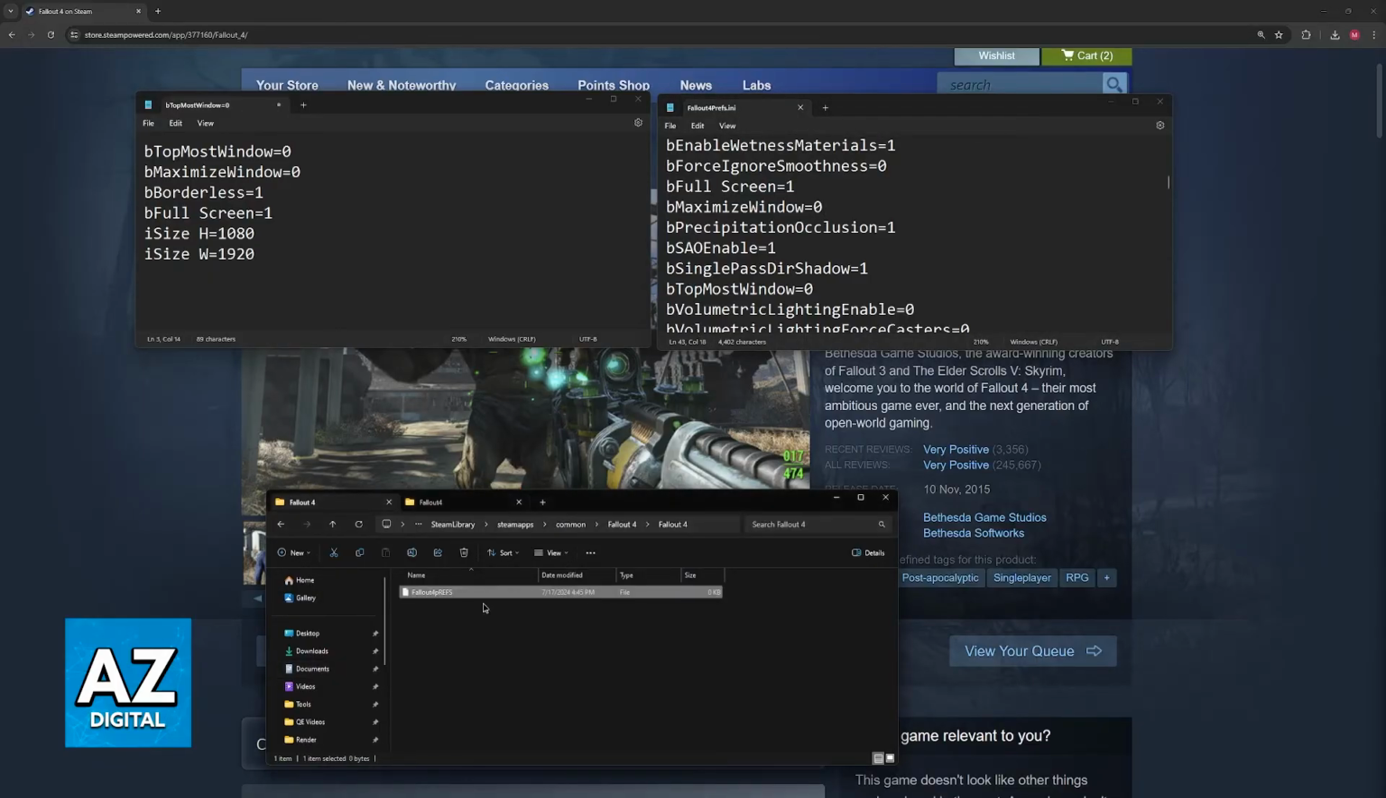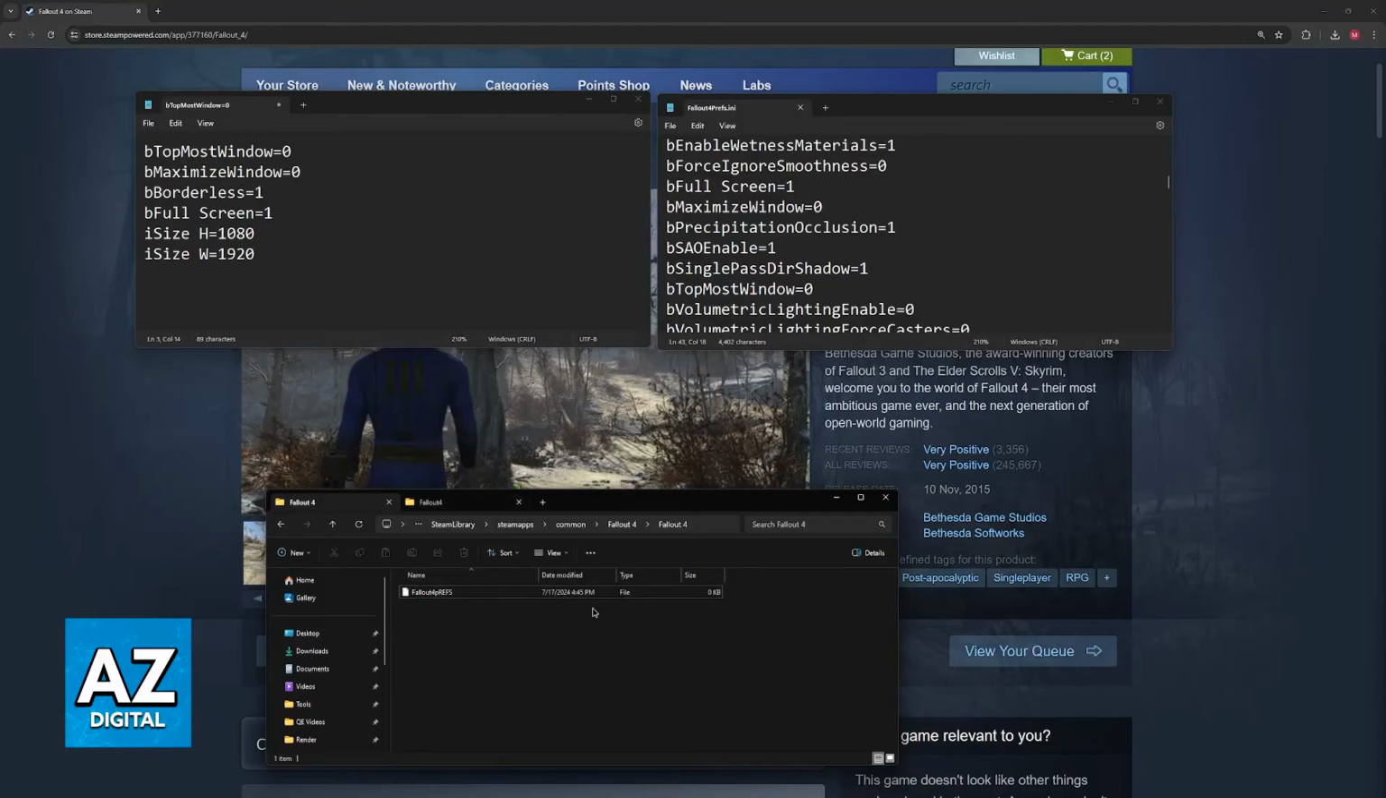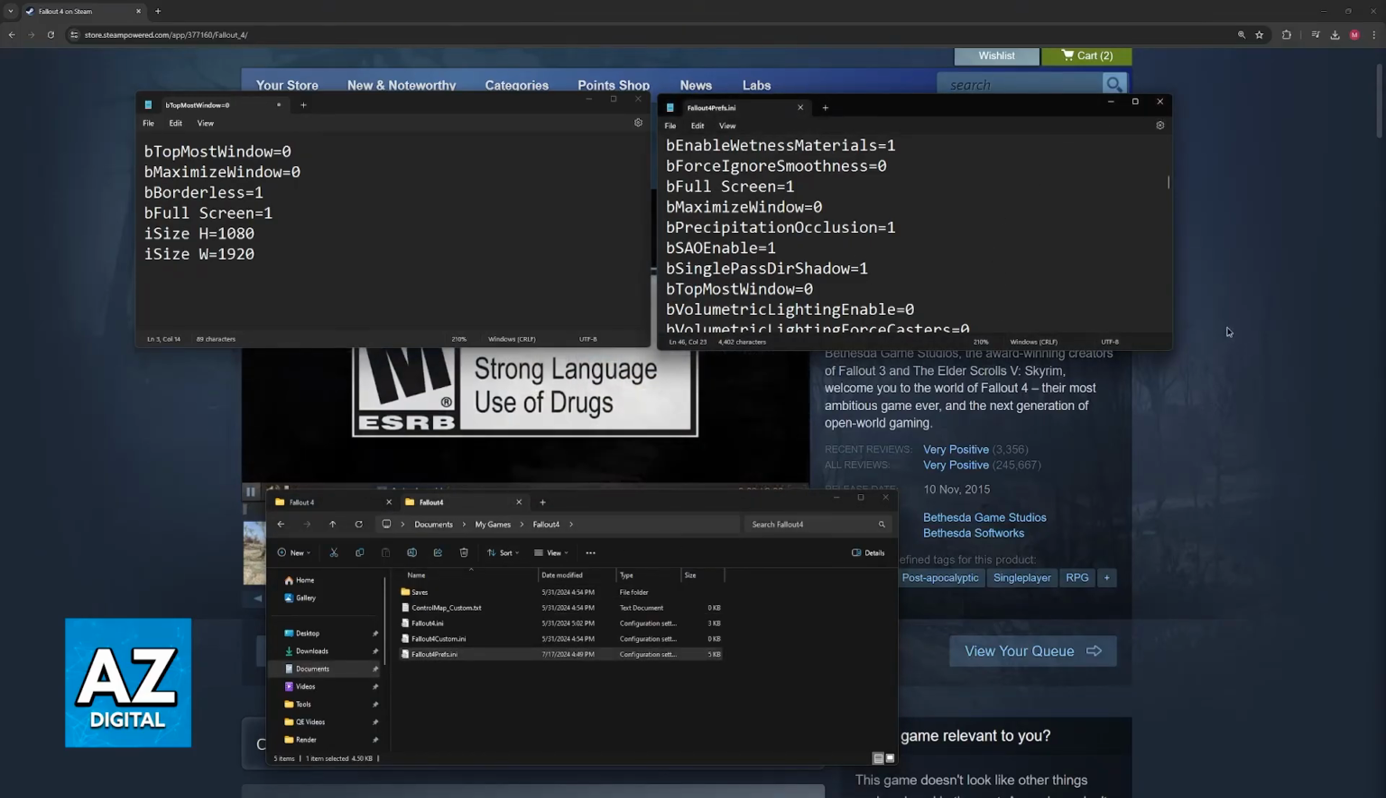Sometimes you might also have to go into the Steam apps folder, and you will also be able to find Fallout 4 prefs. You will notice that I created this file as an example because I don't have Fallout 4 installed on my computer at the moment, but the idea is the same. Just go over to Steam apps, common, Fallout 4, and find the Fallout 4 prefs INI file, and change these settings in there as well.